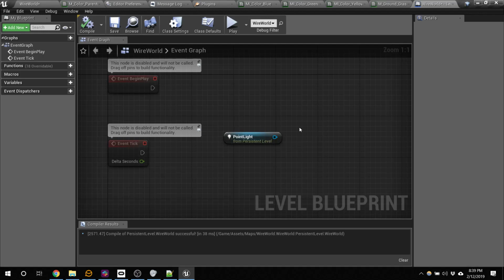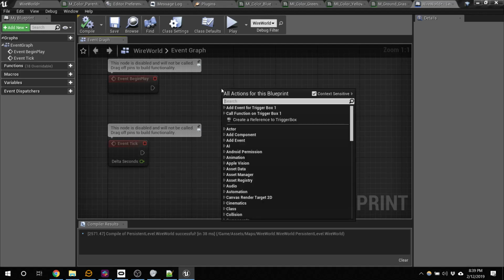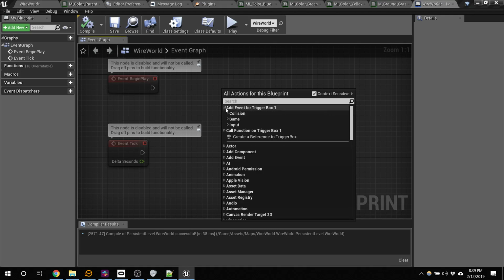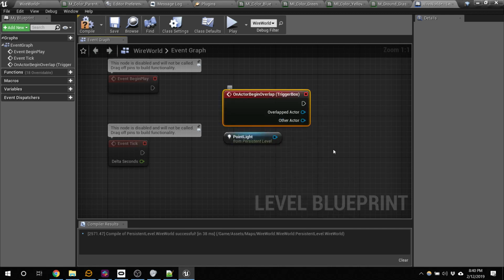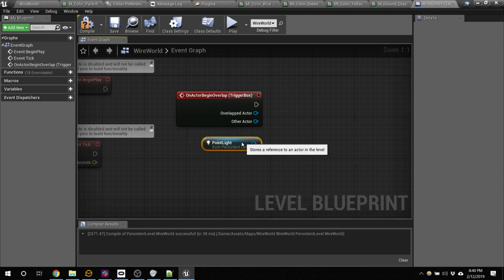If I go over to my level blueprint, I'm going to right click, and now this is everything I could do with a trigger box. And you see I can add events for my trigger box, and two events are based off of collision, beginning and ending overlap. When I begin to overlap it, do something, and when I stop overlapping it, do something else. Let's just do begin for right now. And what do I want to do with my light? I said I wanted to toggle its visibility. Because I know visibility is a setting in the details, and I want to address the visibility.